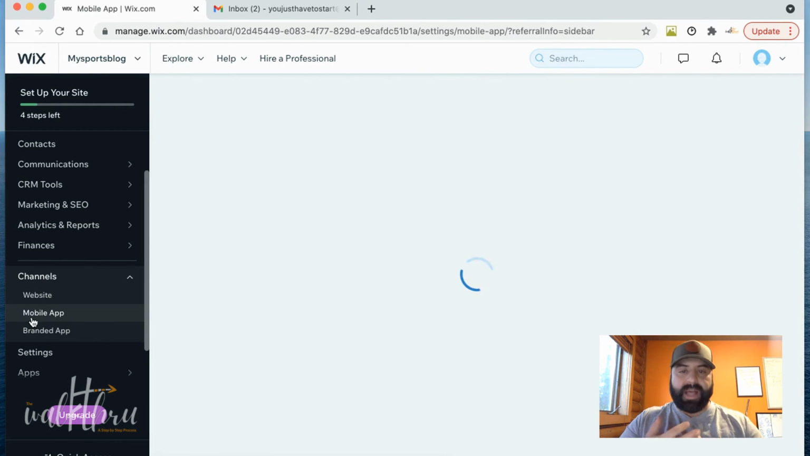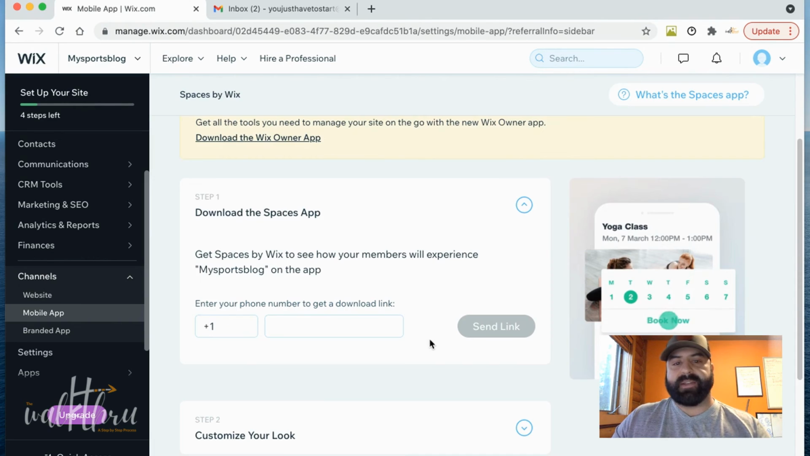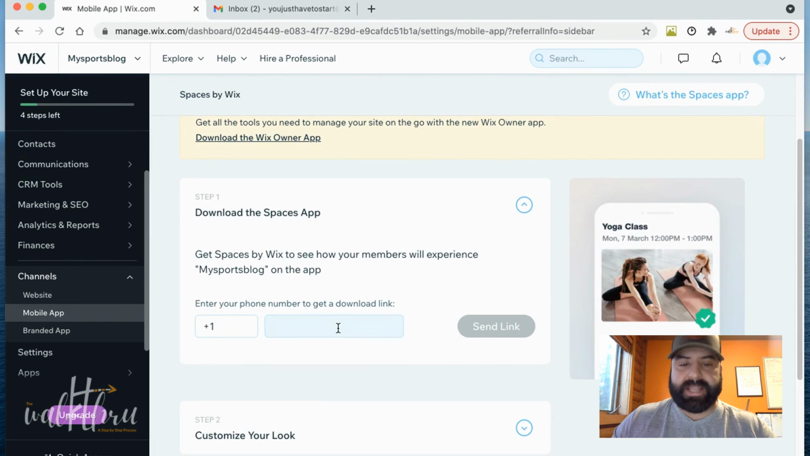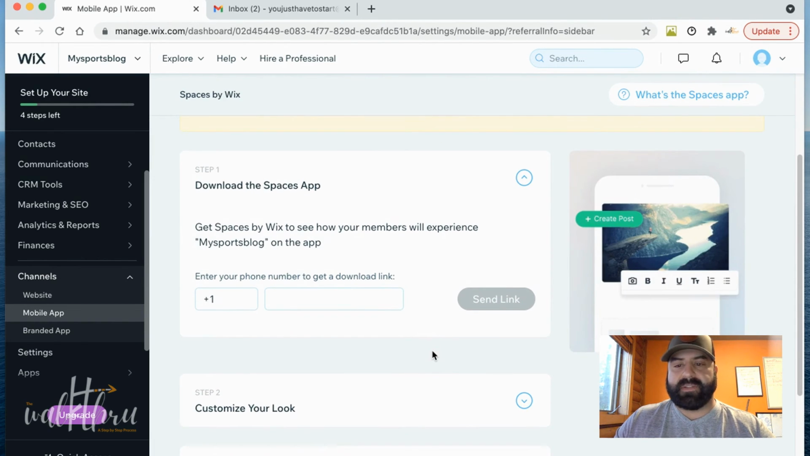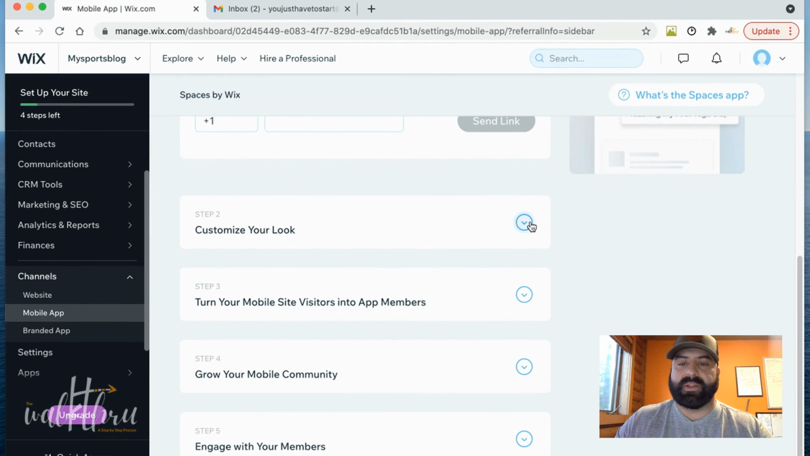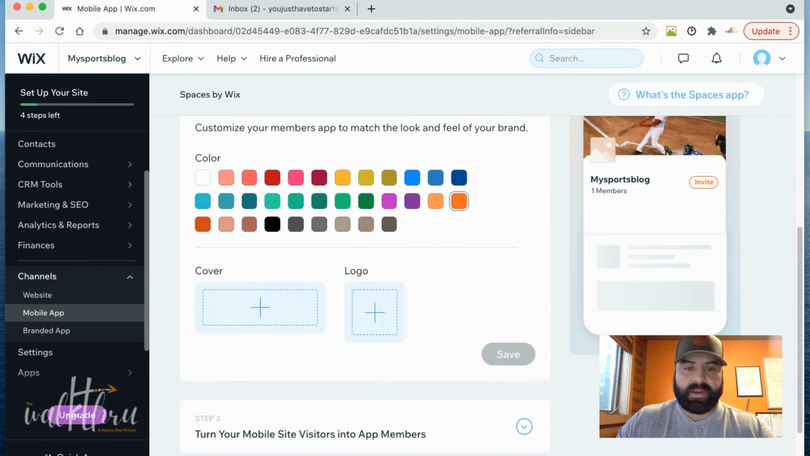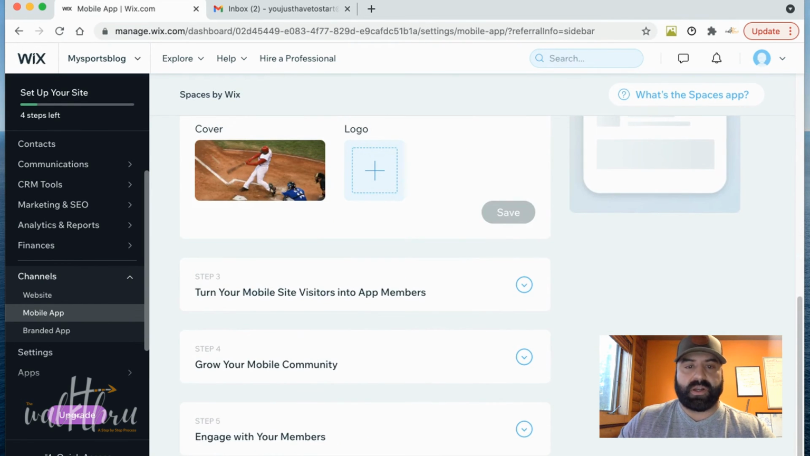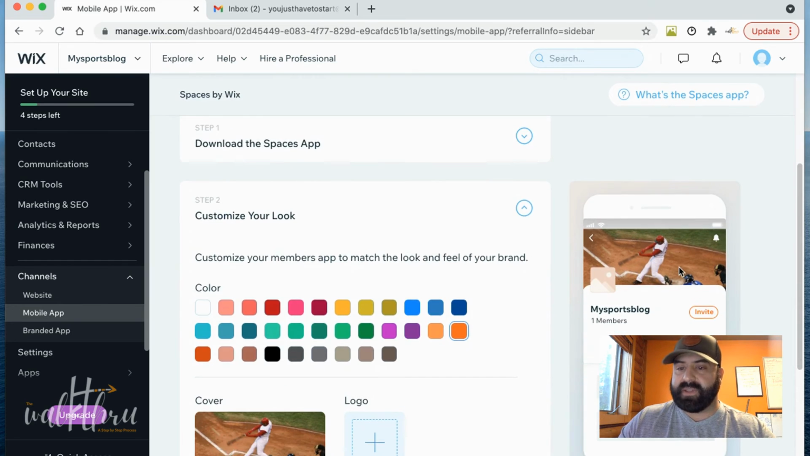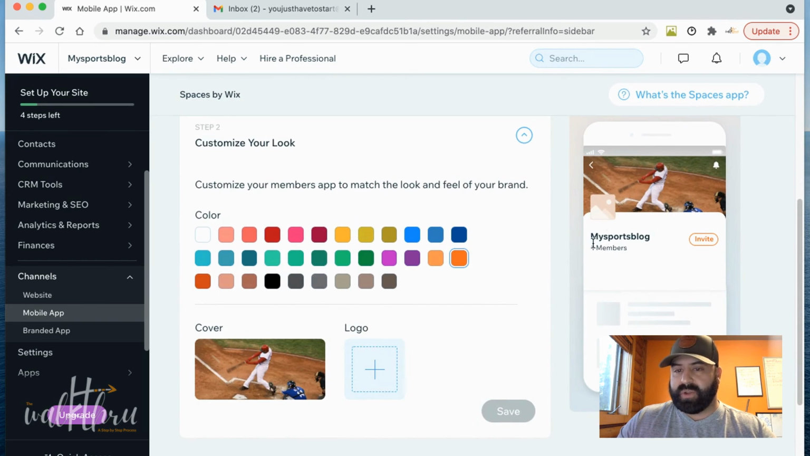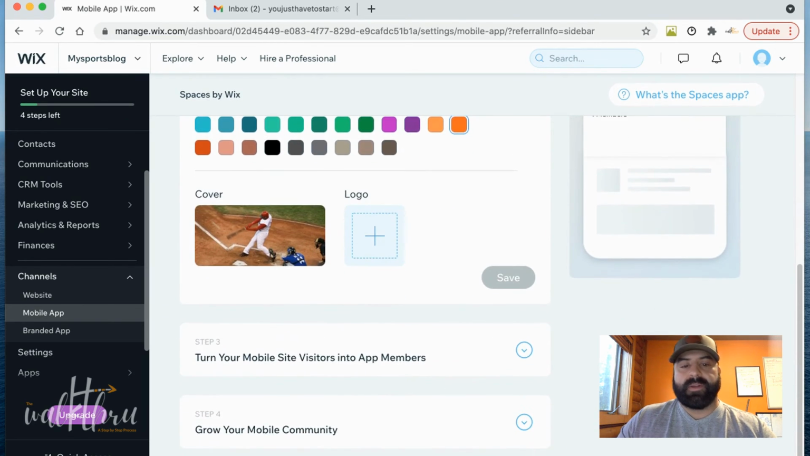As you go into the mobile app, you've got the Spaces app. You go in, you send a link to your phone number, and you can activate it there and download the Spaces app. You can then customize your look with branded colors, a cover image that shows up like this on the app, your logo, which shows up in the bottom left corner.